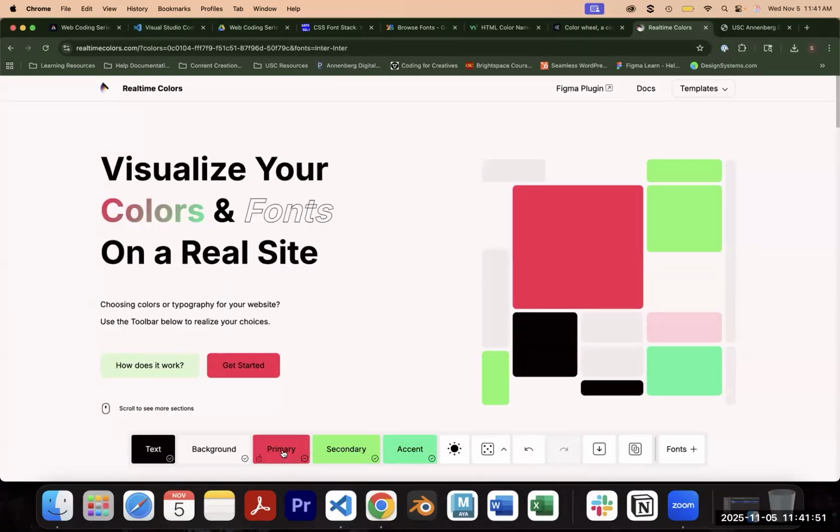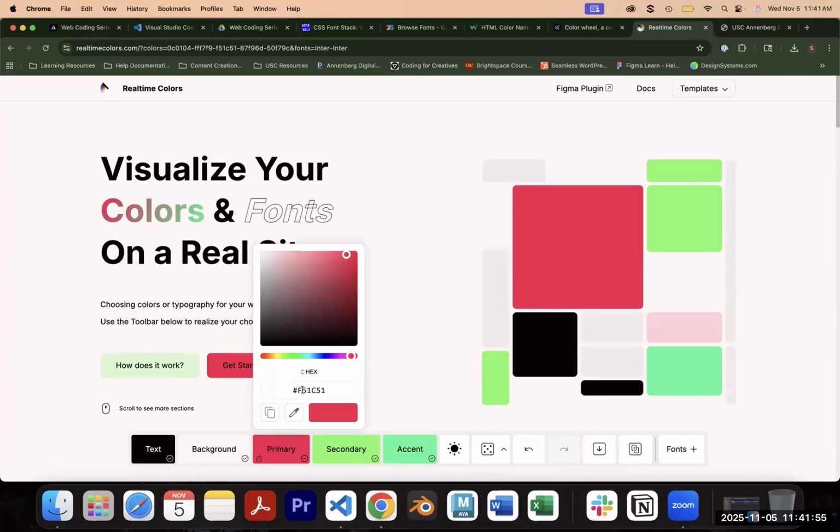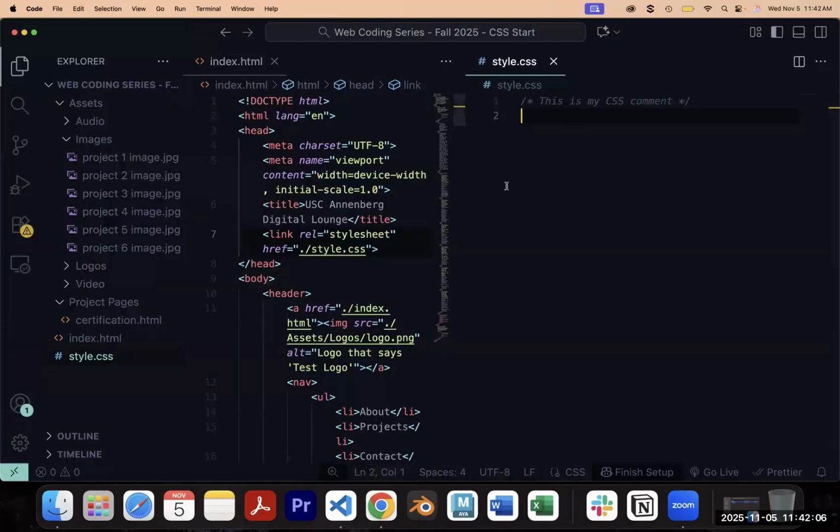I'm going to use this primary. And so it is this F51C51, but you can use whatever color you want to do. And I'm just going to Command C to copy it. So where we learned the background hyphen color changes the background color of our elements, to change the foreground color, the text color, we just use the keyword color.